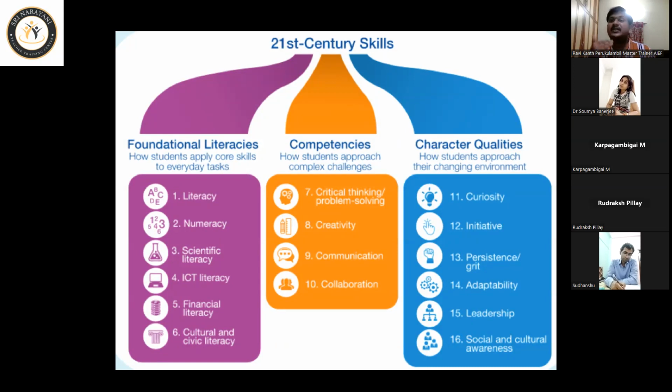Adaptability, bring about change in the classroom. Check whether the child is getting adapted to changes in the classroom, like changing their benches regularly, changing the seating arrangement regularly, changing the style of teaching. Change the style of teaching from one chapter to other chapter. Every chapter bring about a change. Whether the child is getting adapted to your teaching style, that also you can check.